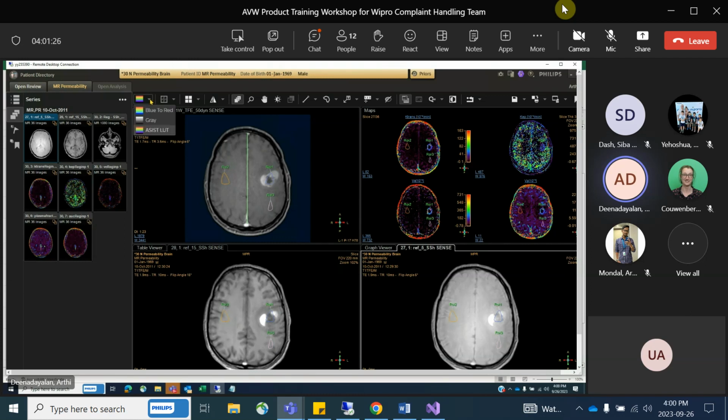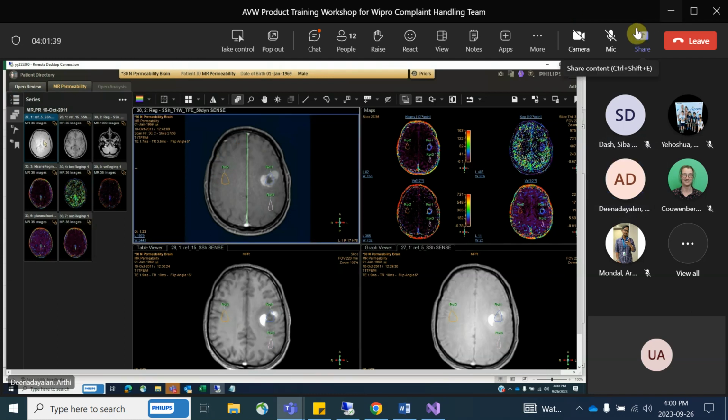Same way, I have the color maps. You can change it. All the functionalities are, I mean, both have similar functionalities. Any doubts here? No.